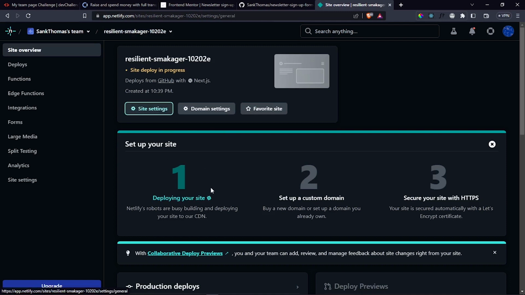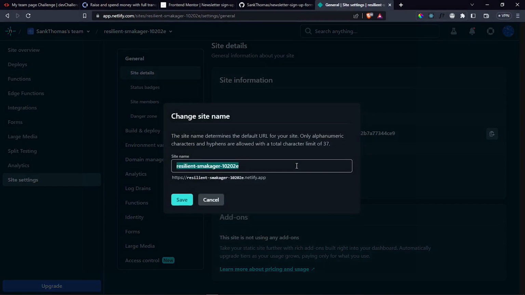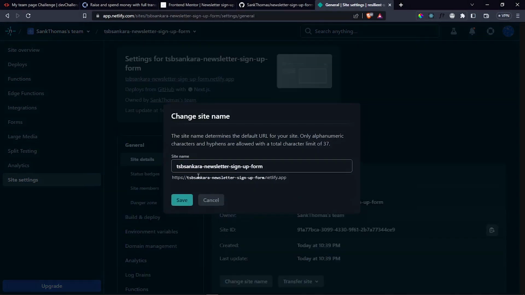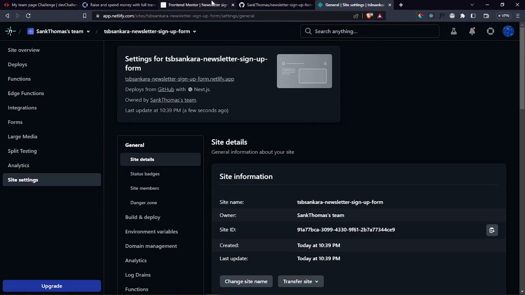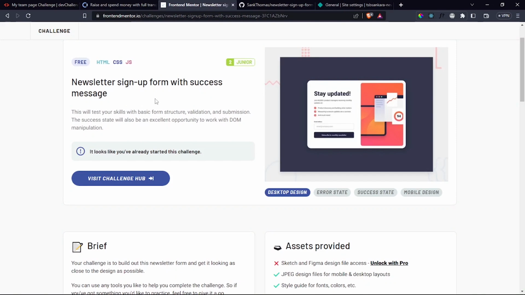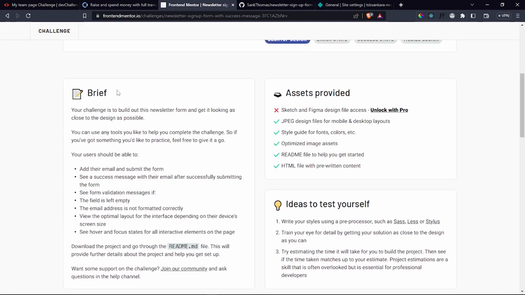So deploying, so site settings, change site name, let me change it to TsbSankara, let's say newsletter sign up form. Will it fit for me? Okay, 3 more letters, there we go. So newsletter sign up form, and then obviously we have nothing here because it's still deploying. Let's just copy this, and then let's go ahead into Frontend Mentor, and then let's submit.